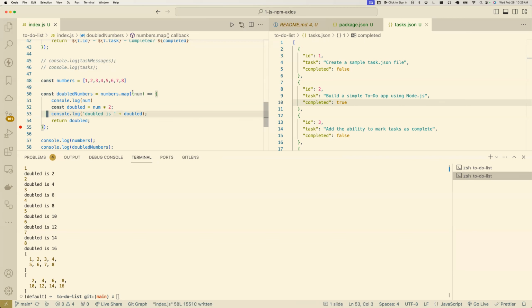So this is an arrow function. This is the first argument, the first param, num, and map goes through this array and in order passes in each element. And we can see it printed out here, and then we double it and we see it printed. And then whatever we return is what gets added into the new array.